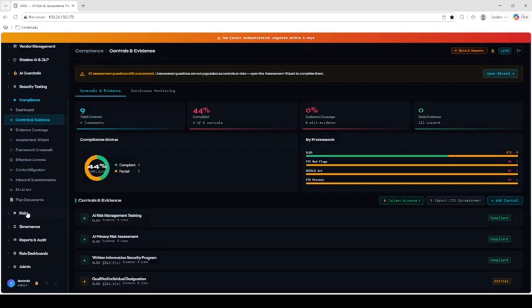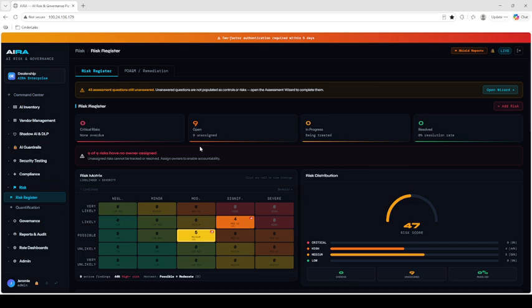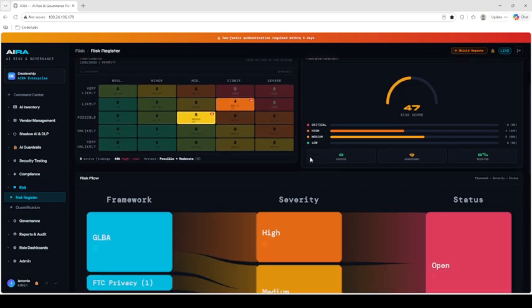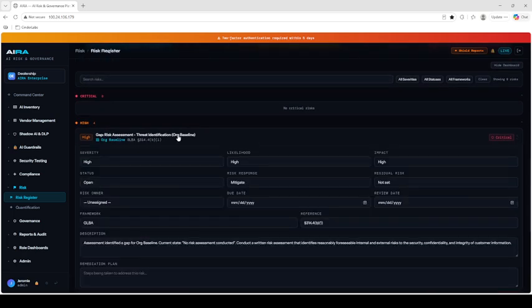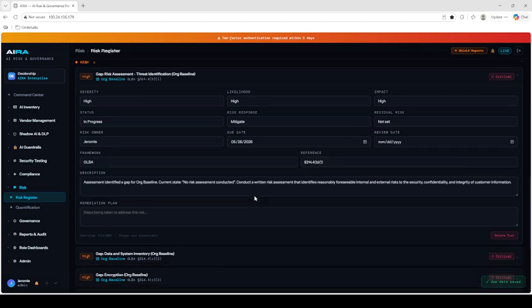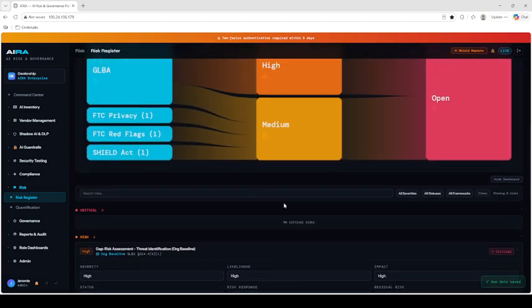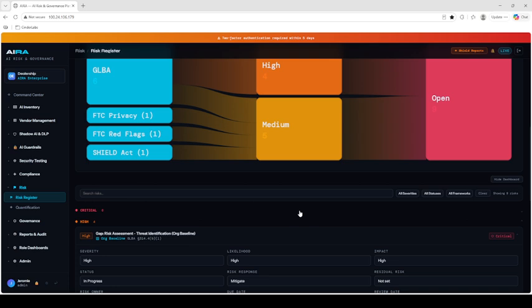On the opposite side is risk, and all the ones that we said were gaps, here are the gaps, and we can go ahead and set their status, whether they're in progress, assign people to remediate, set appropriate due dates and review dates, and allows us to quickly drive a workflow for risk remediation.